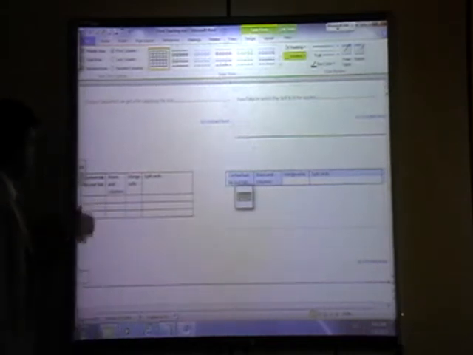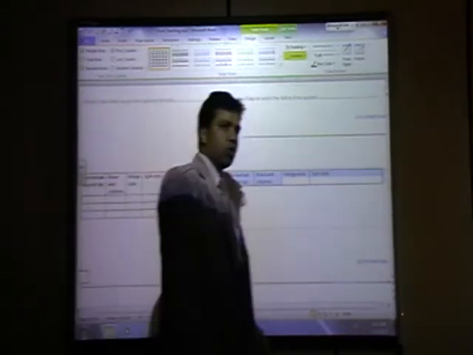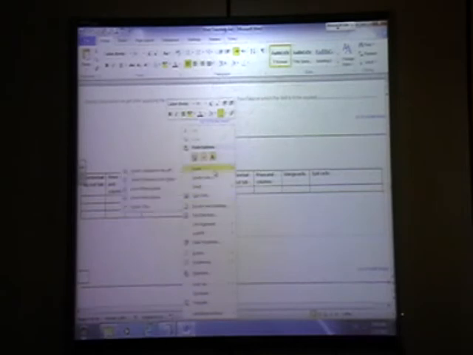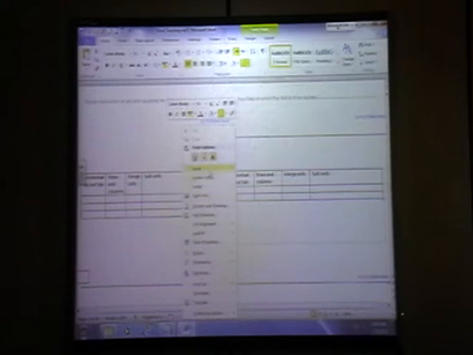Now if you want to make more rows, you can put in more rows. How? You know how to put it, just right click, insert row below, like this, row below, insert row below. One more you can make it, insert row below.